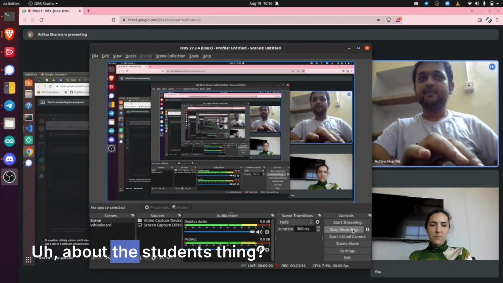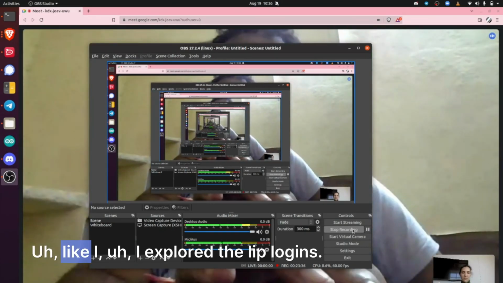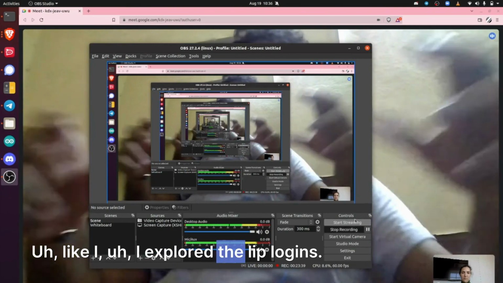About the peer storage thing, I explored the lib plugin thing.